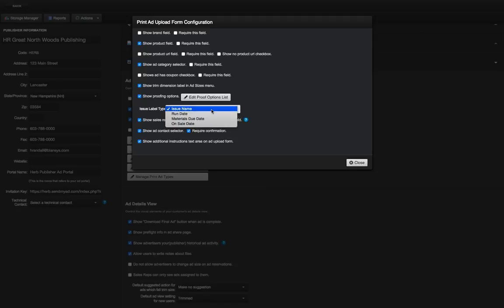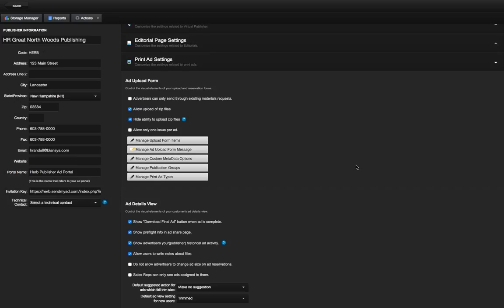Okay, I'll change that so we can see the difference. A couple more fields here. There's the add contact selector and requiring that to be confirmed. I'll just turn that off for now. Turn off the sales rep and additional instructions text area. You may not want that on either, so that they have to communicate with you directly in email or phone.